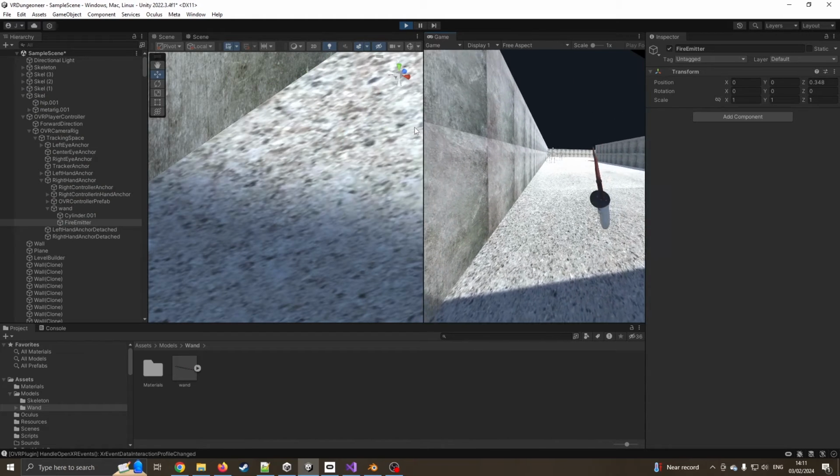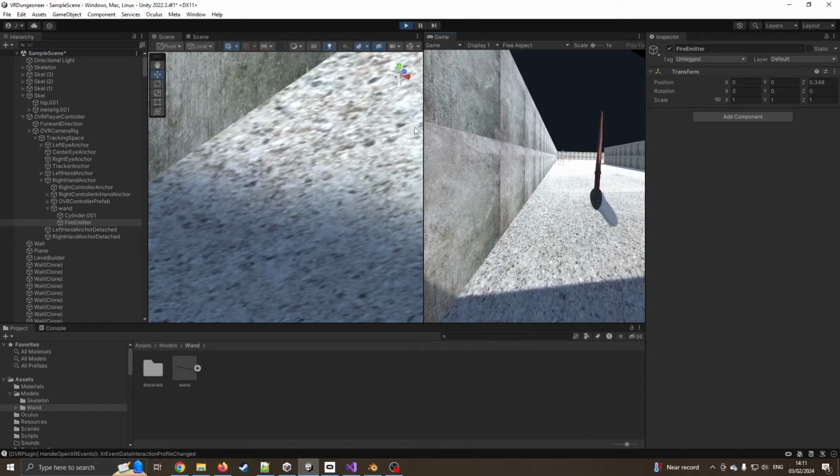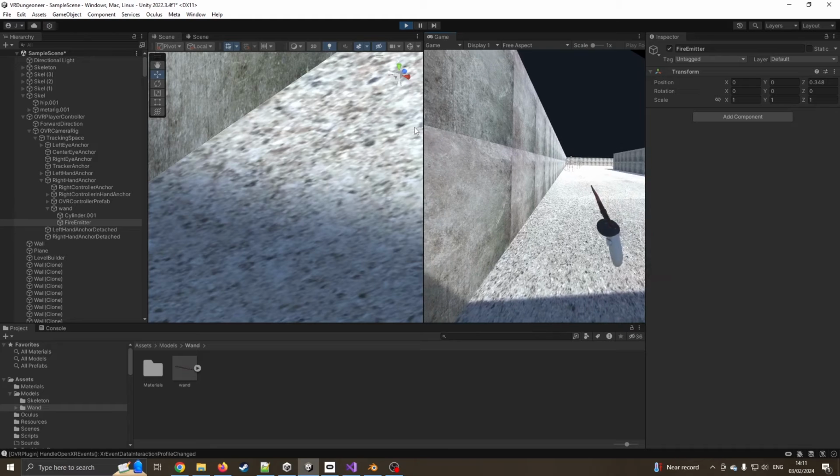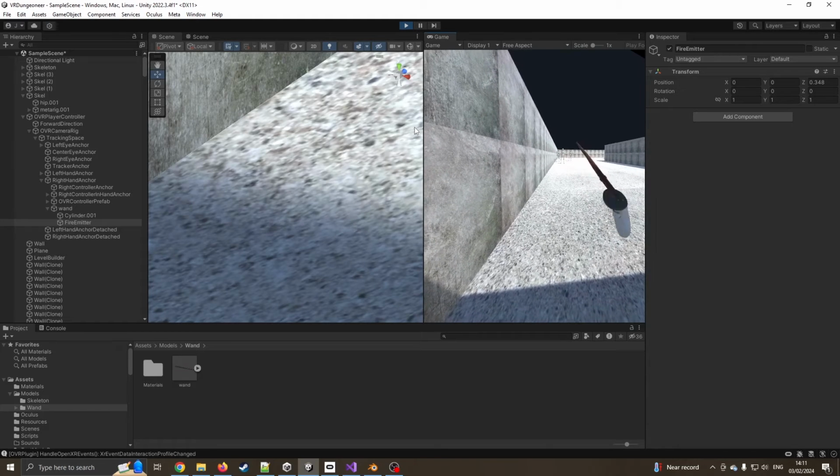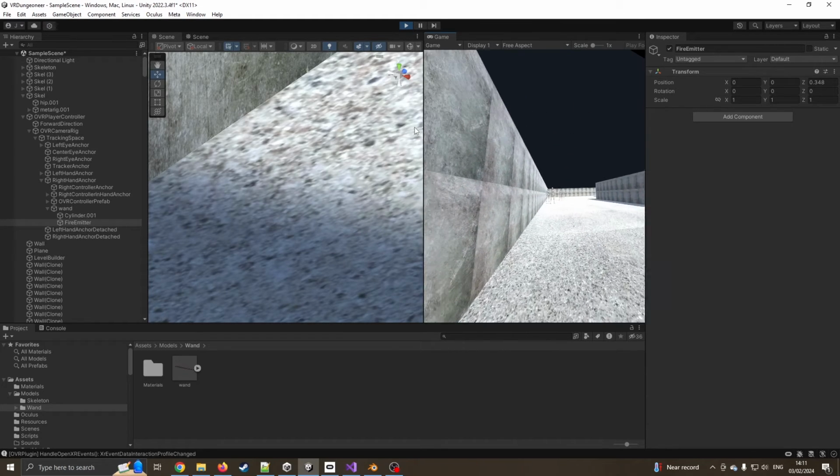Okay, so it seems, there we go. So we can see it's coming out of our controller. I could hide the controller now, which I probably will do. Obviously I'm pressing fire, nothing's happening just yet. So let's add some code for that.